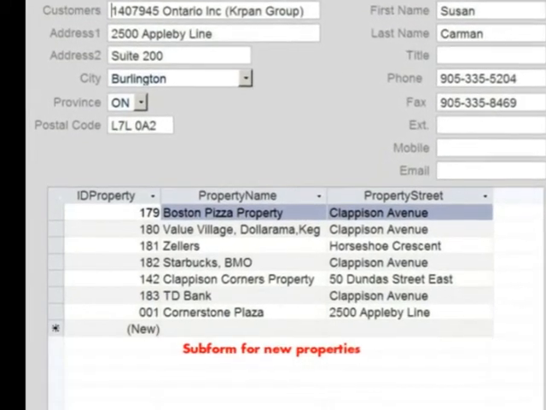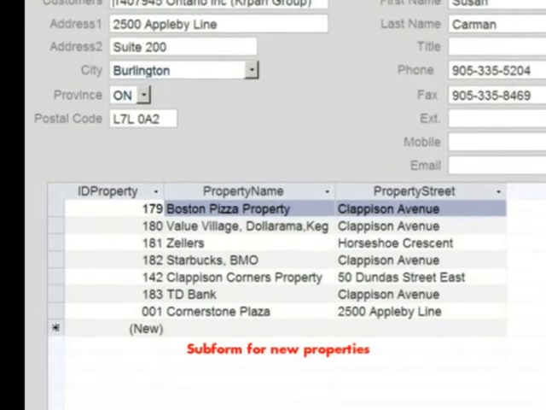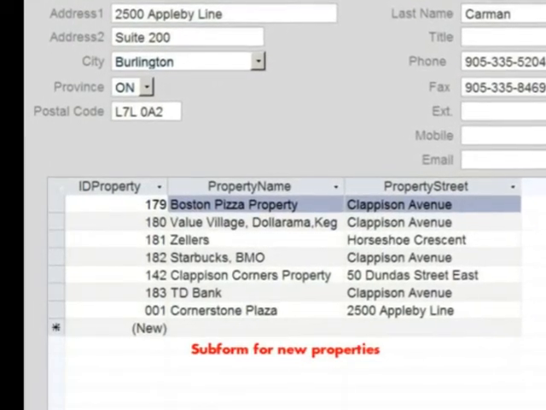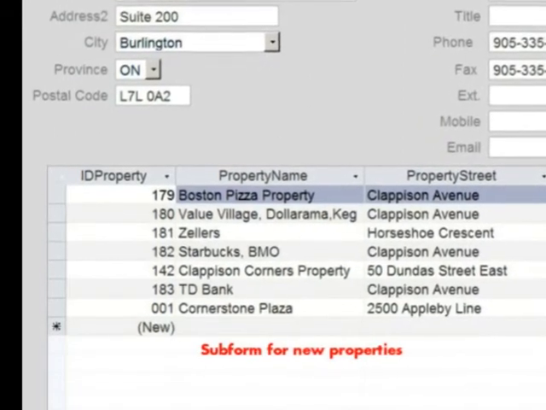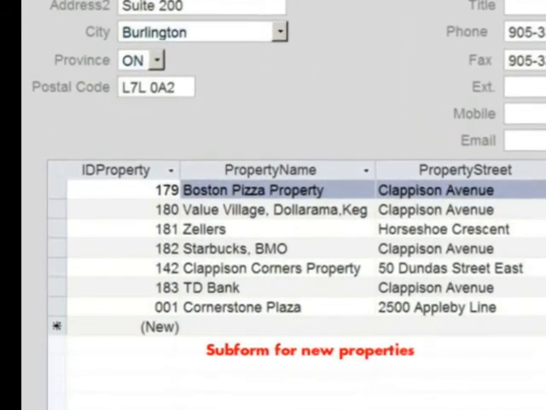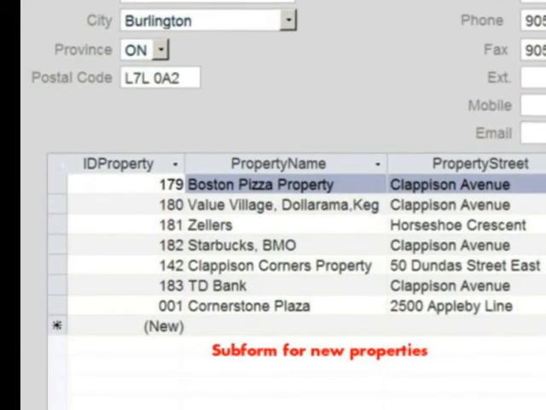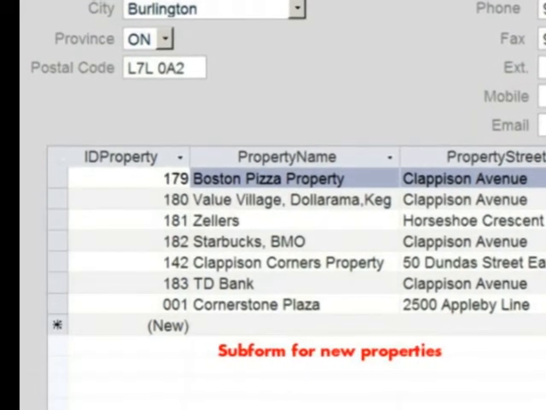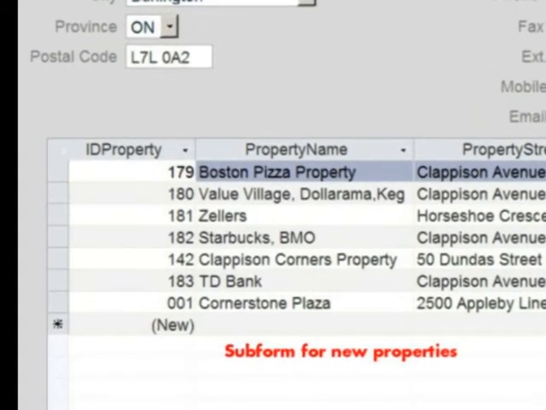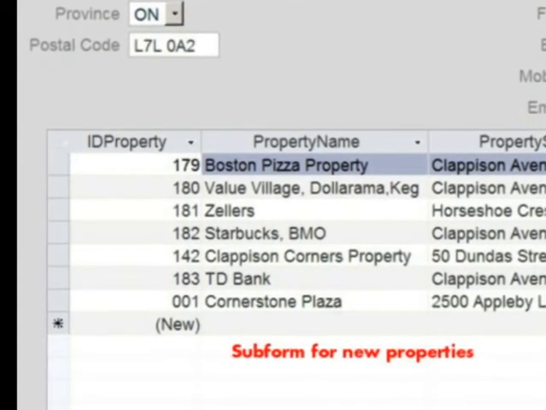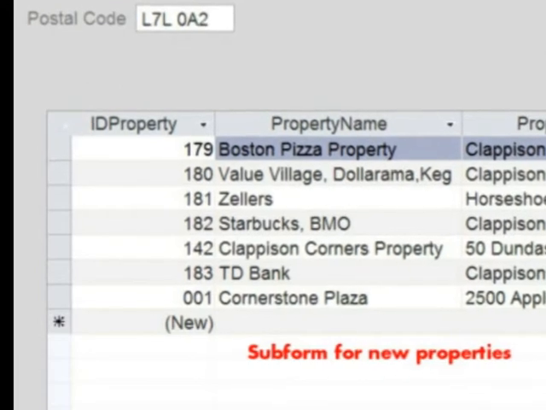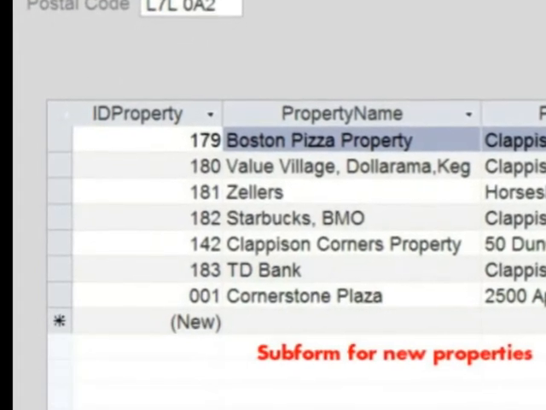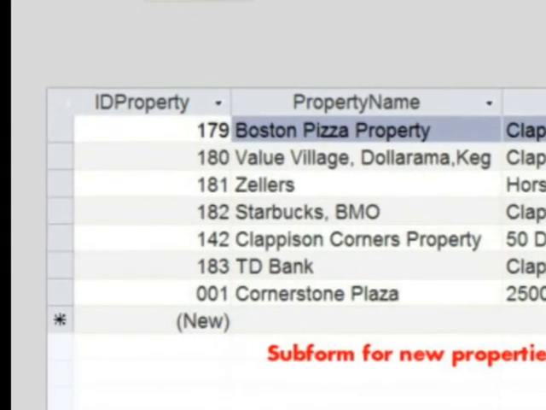Now, if they had, say, another property they wanted to add, then you'd click on New, and add the property name and the property street. That's it. On a new form, where say a new client you put in and there is no properties, then again you add the property name and the property street. Please do not touch the ID property. That is automatic. It will go in when you enter a new property.